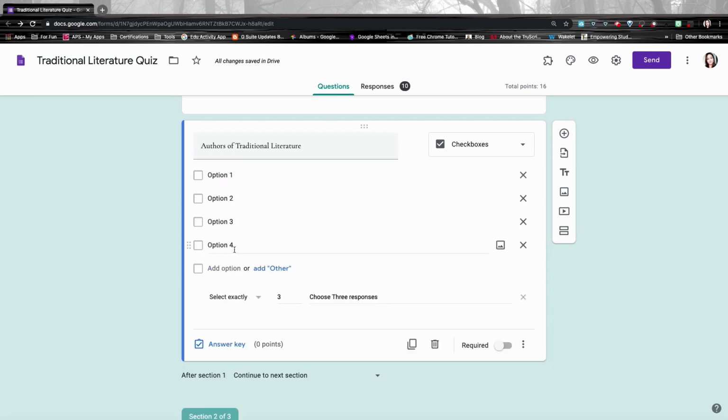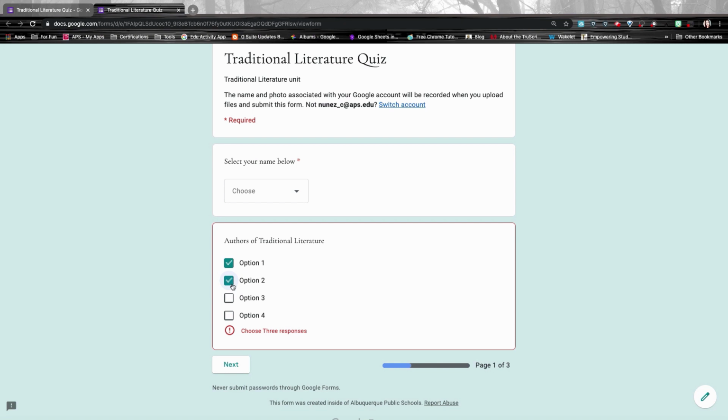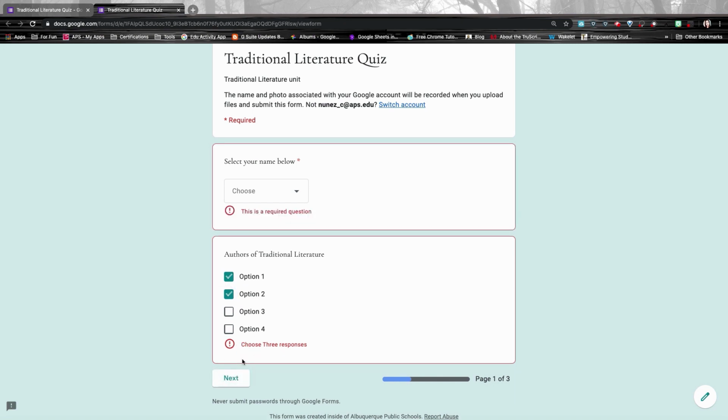So I've just set this up with 4 options. And if I go to the live form, if I select 1 or 2 options, it won't let me move on to the next section unless I've chosen 3 options.